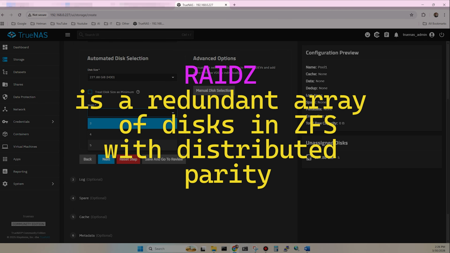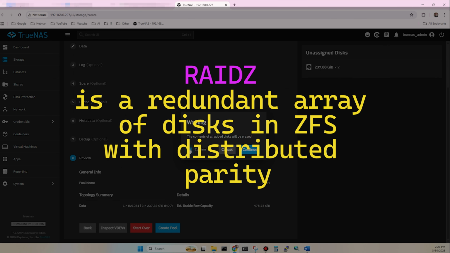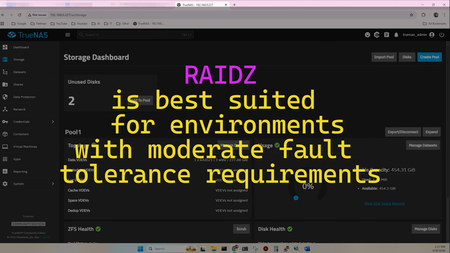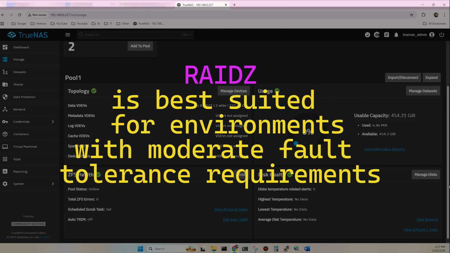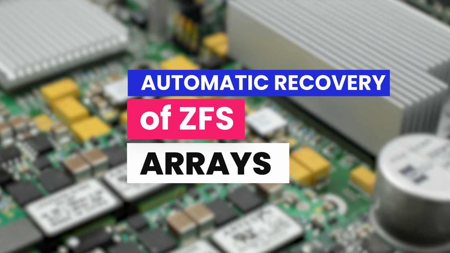RAIDZ is a redundant array of disks in ZFS with distributed parity. The use of variable length blocks optimizes writing and allows for automatic error correction during reading. When recovering a degraded array, resilvering, the load on the other disks increases significantly. Therefore, RAIDZ is best suited for environments with moderate fault tolerance requirements or for small capacity disks where the array recovery time is minimal.